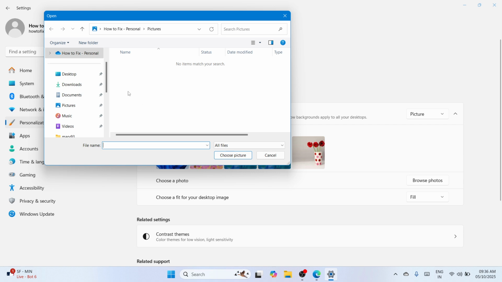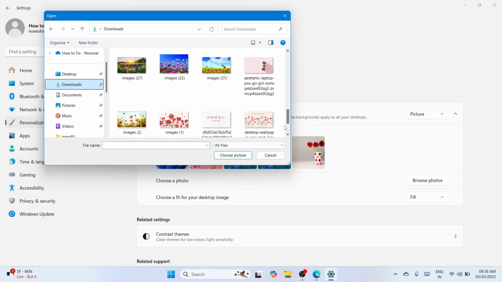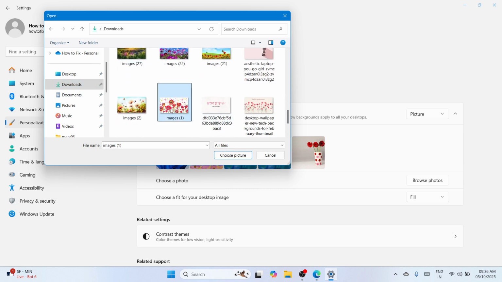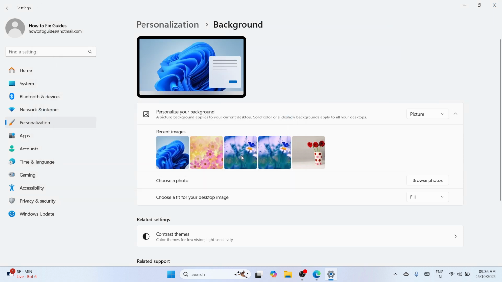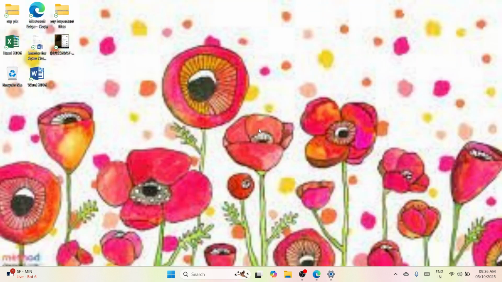and in that way you would be able to see a location where you can select your photos or images. Just select the image that you would like to set as your wallpaper and click on choose picture. And in that way, when you minimize the window, you have successfully set it as your background or wallpaper in your Windows 11 PC or laptop.